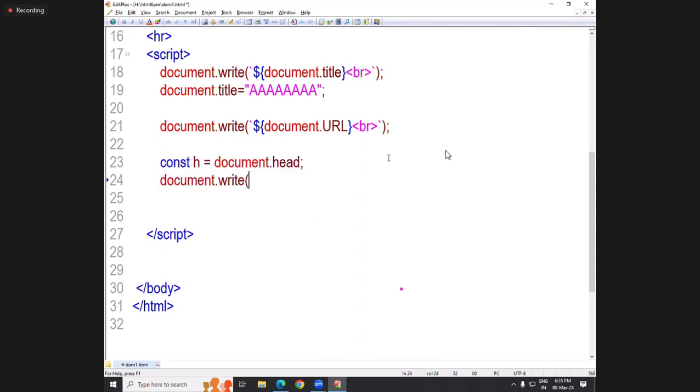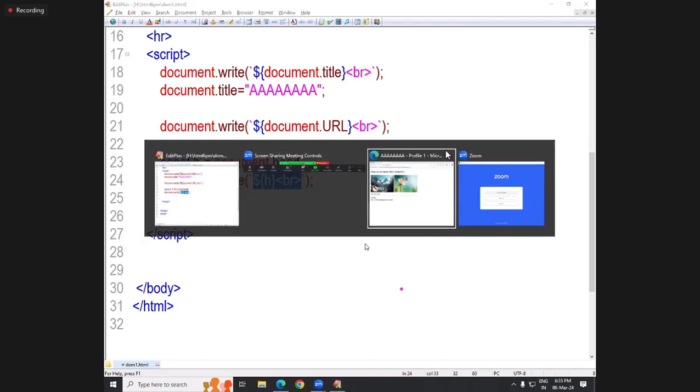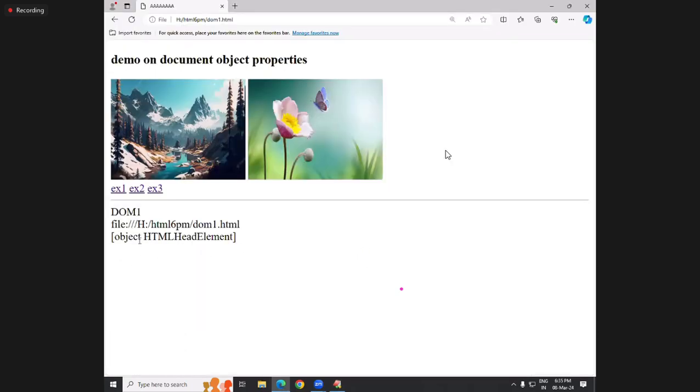So I'm printing that h, sir. Which class does h belong to? A class name is going to be displayed in the system. So what is the class name, sir? HTMLHeadElement class.